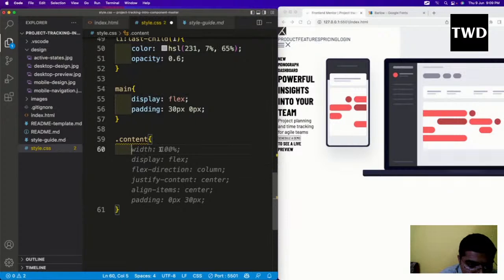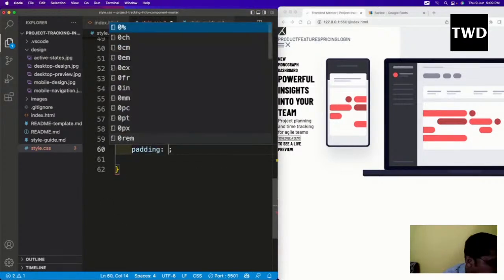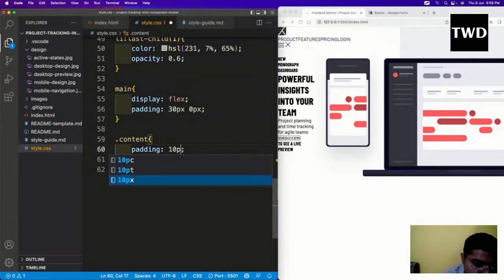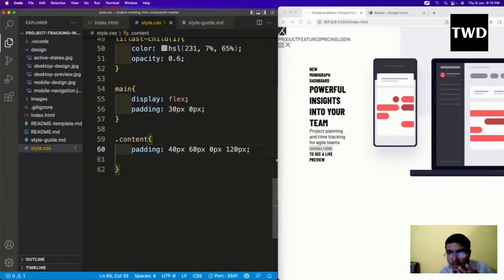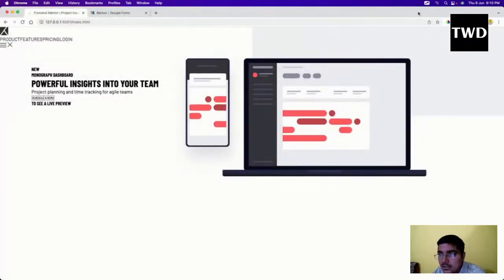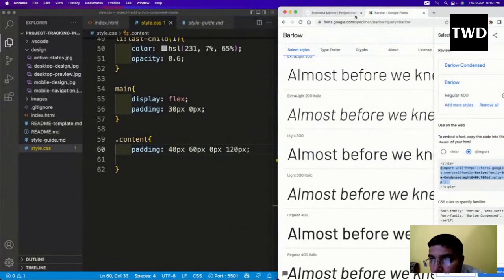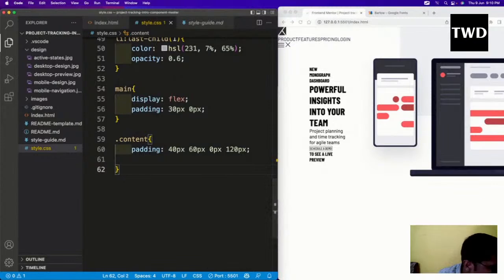Content. Let's add some padding. Left 40px. Sorry, 40px. So now it is getting into shape. Fine.